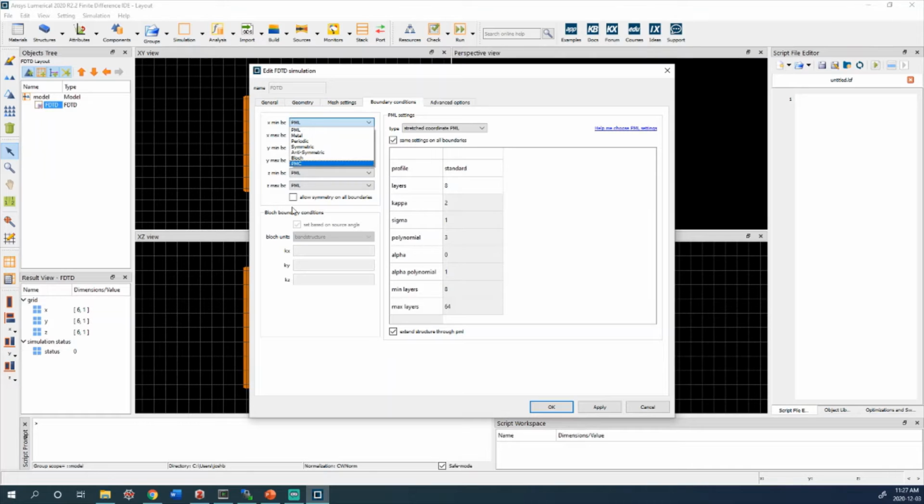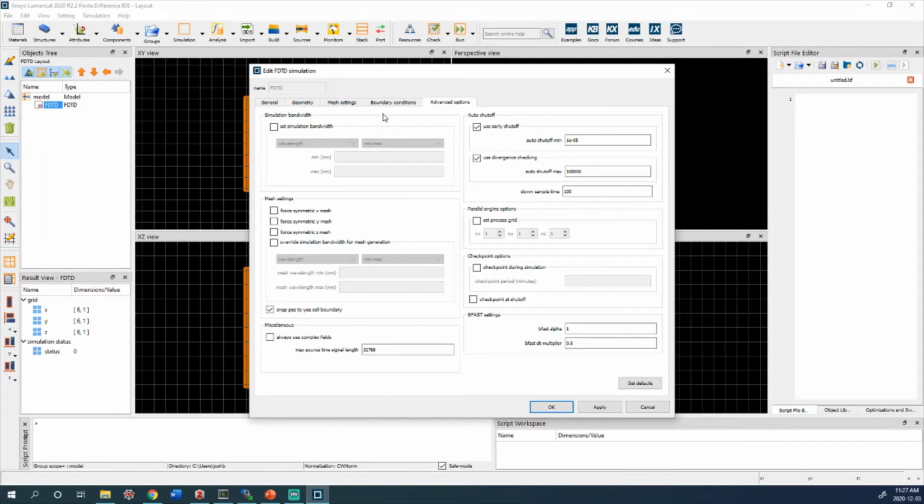If you're doing a periodic simulation, but with a plane wave at an angle, then you're going to want to use block boundary conditions. But for now, we're sticking with PMLs. And the advanced options, you shouldn't have to touch this. What Lumerical actually does is shut off your simulation once the electric fields reach a certain value. So that's what this is.